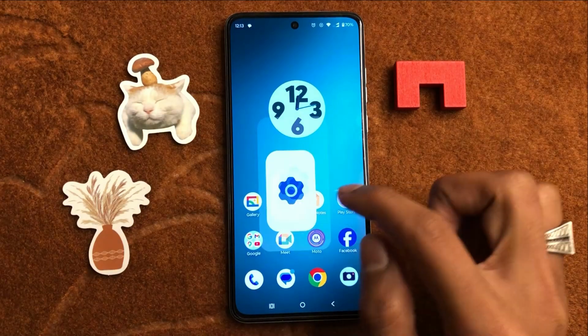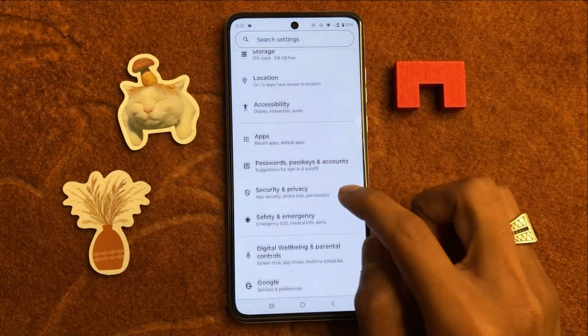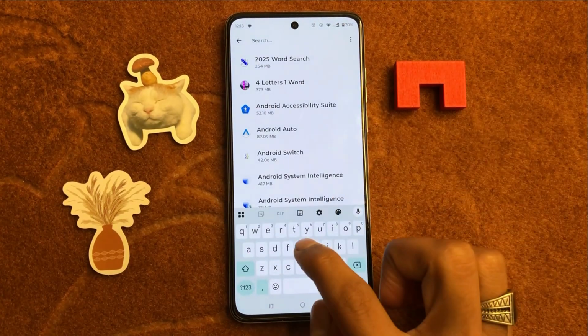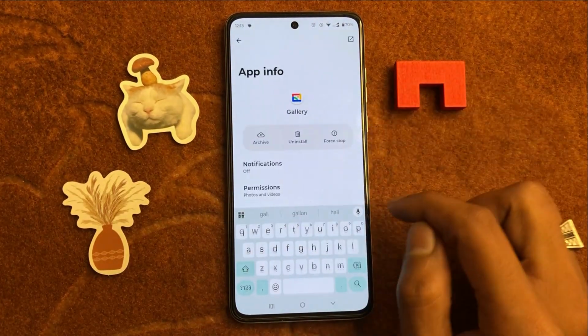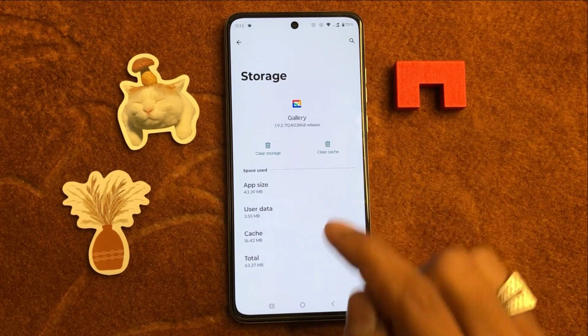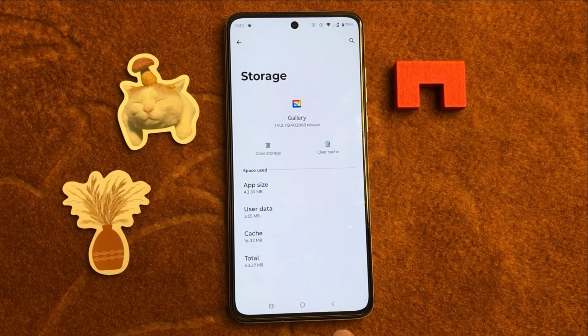Open settings. Now in settings, scroll down, click on apps. Now here you will see apps, search gallery app. Now click on gallery, scroll down, click on storage and cache, and click on clear cache. After you click on clear cache, the gallery cache will be cleared from your phone.